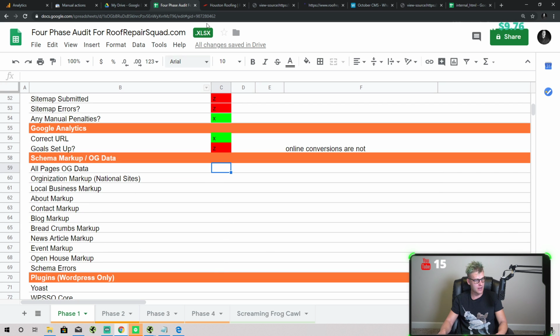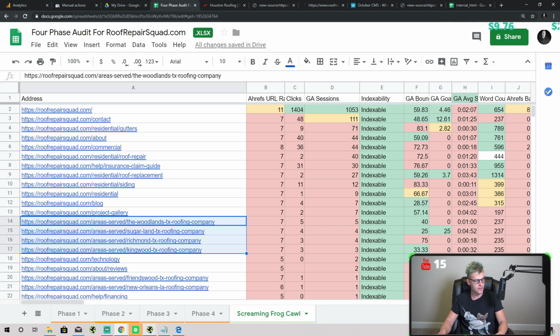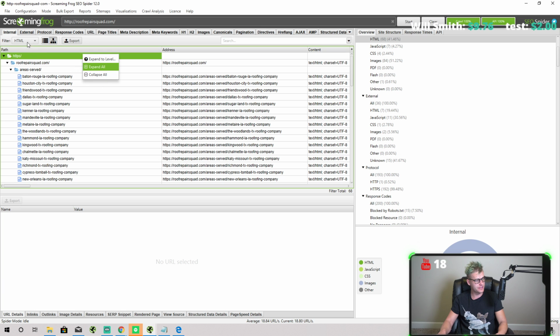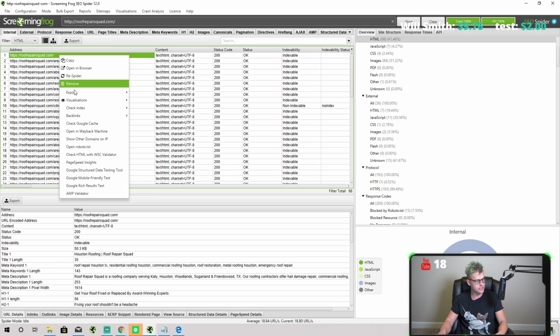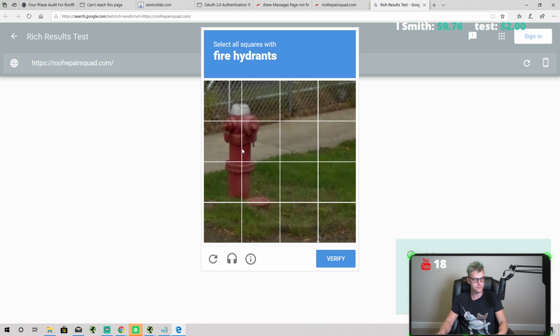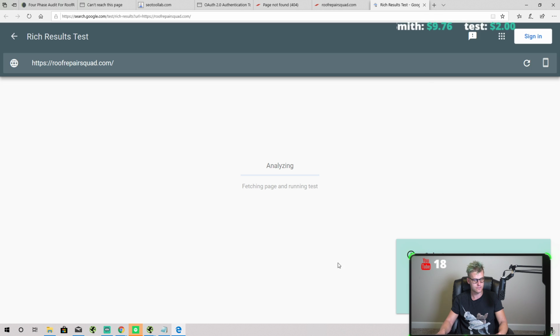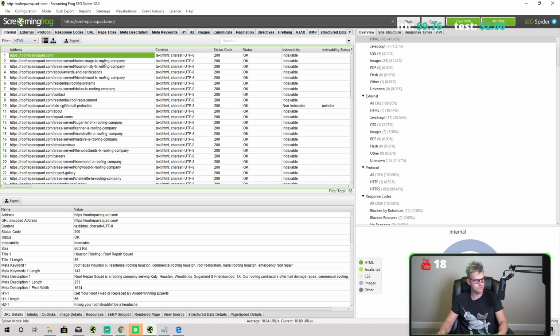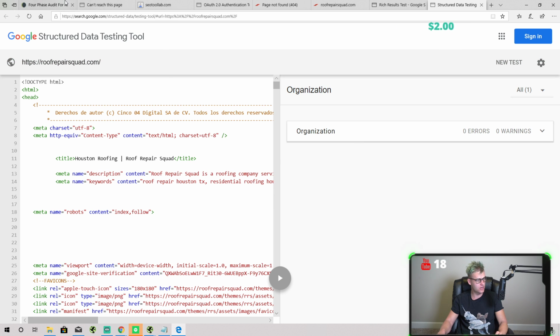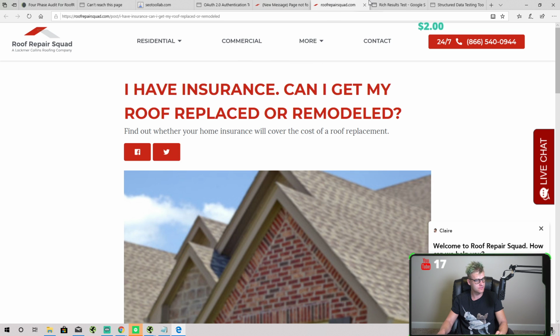For schema markup, I'm assuming that there probably isn't a whole lot going on here. I believe there is a way to click on these URLs and see the rich results. Here we go. And I meant to say the structured data testing tool. So we have organization markup on the home page. It should be a local business.